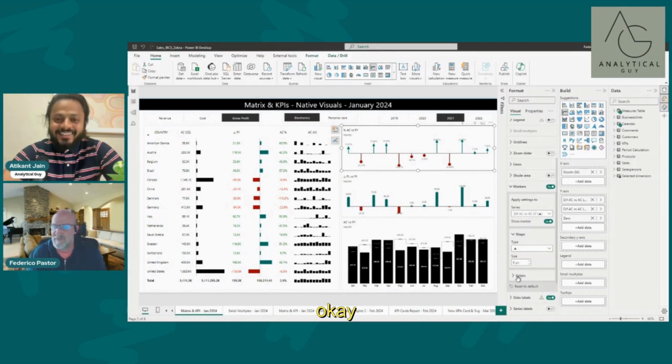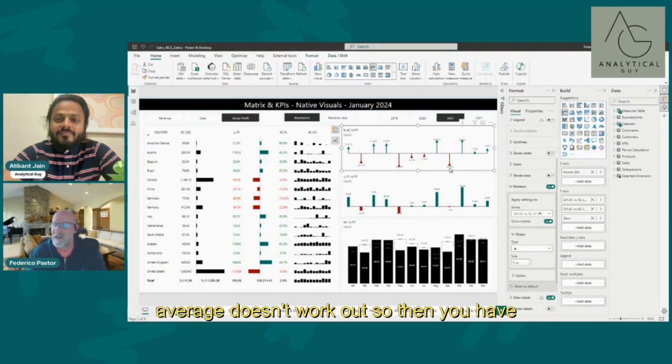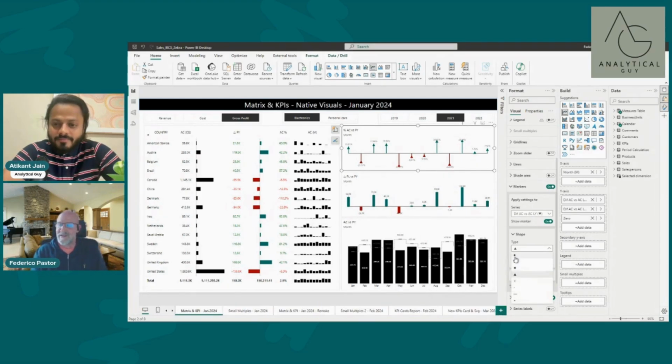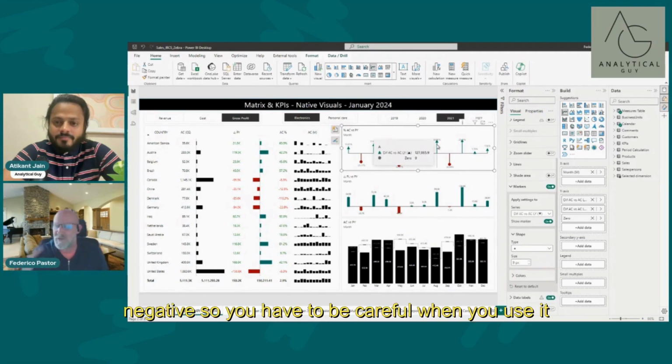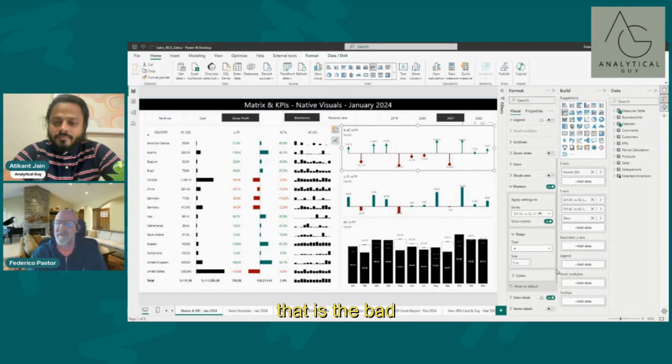You can go to the negative. I say, okay, now I want this to be an arrow. And it doesn't work because the arrow is the other way around. So you have to come by and say, okay, that doesn't work this way. Remember, arrows indicate positive or negative, so you have to be careful when you use them. So that's the reason the lollipop, the circle, is the best working.